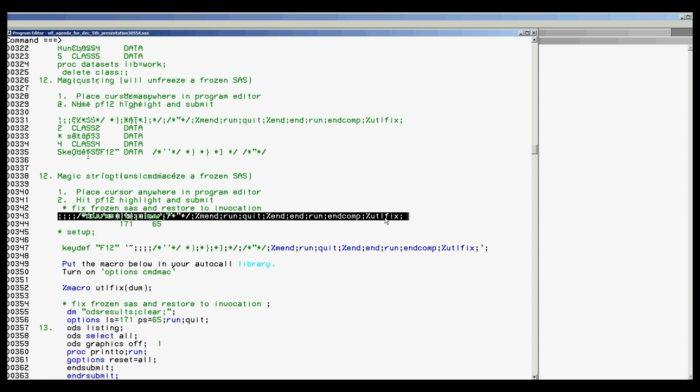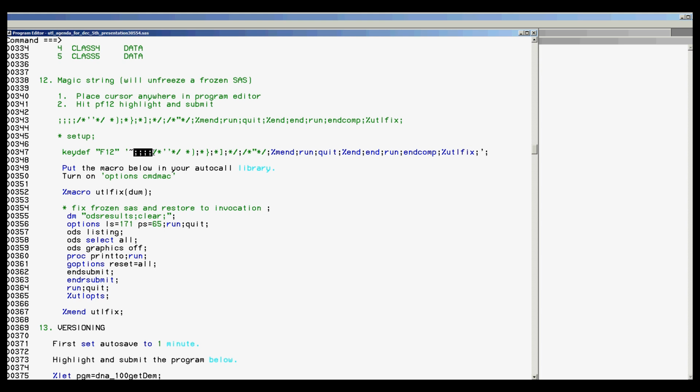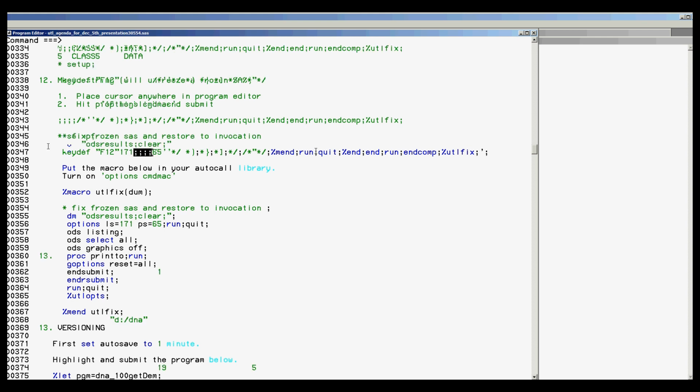What it does is 4 semicolons, which will close a cards4, a cards, a datalines, and a whole bunch of other things. And this will close a single quote, a missing slash star or star, a missing quote, a missing star slash, a missing star, and a missing %mend and %end, and then it goes into util fix. At the very end it calls a macro, which does a lot of other things. It clears the results windows that happen to be open and have a lot of junk in them.